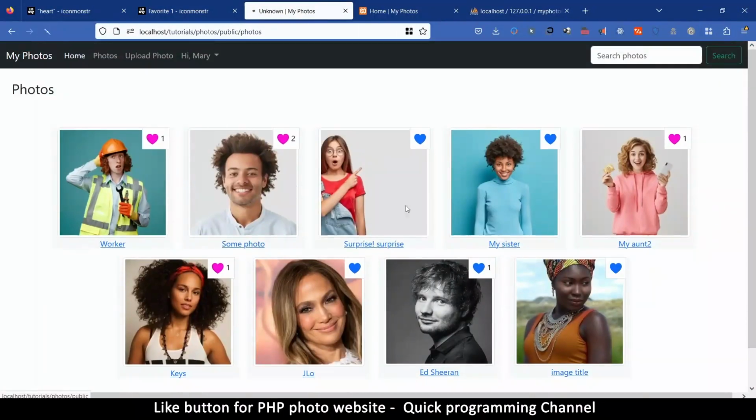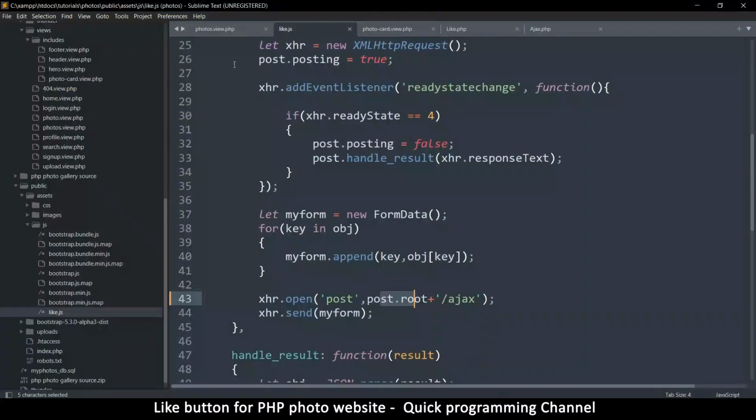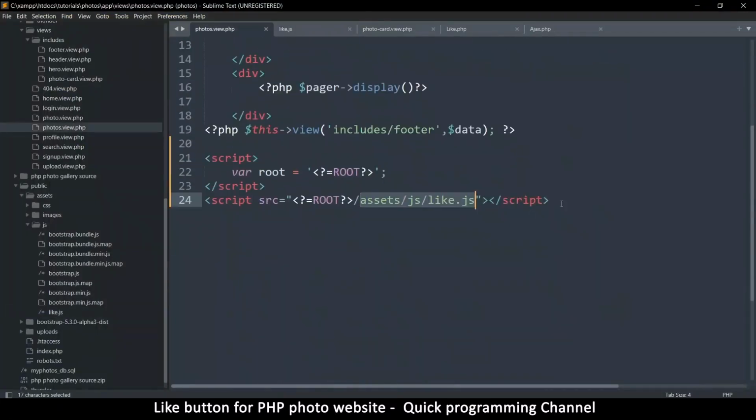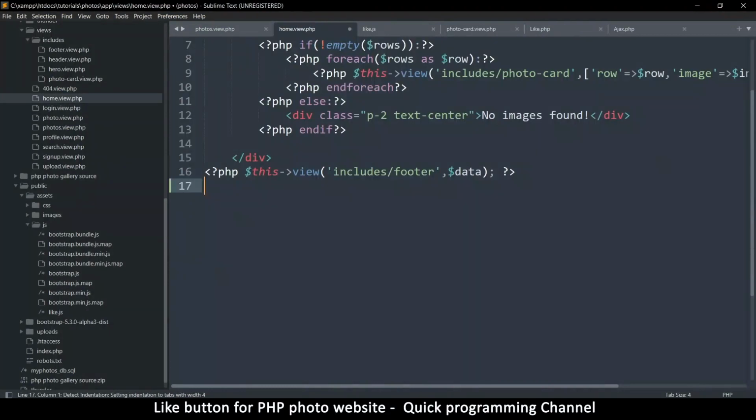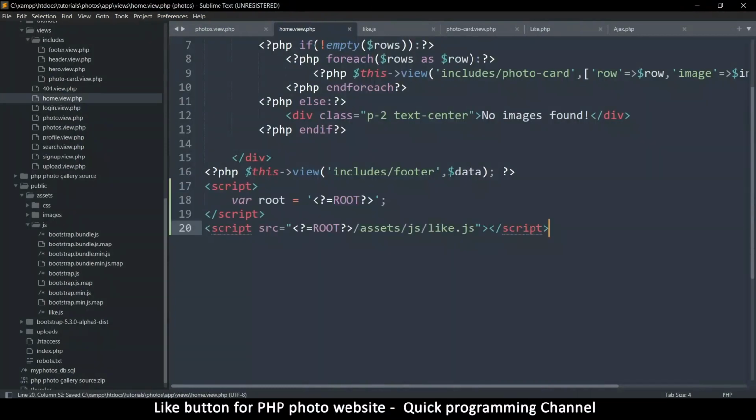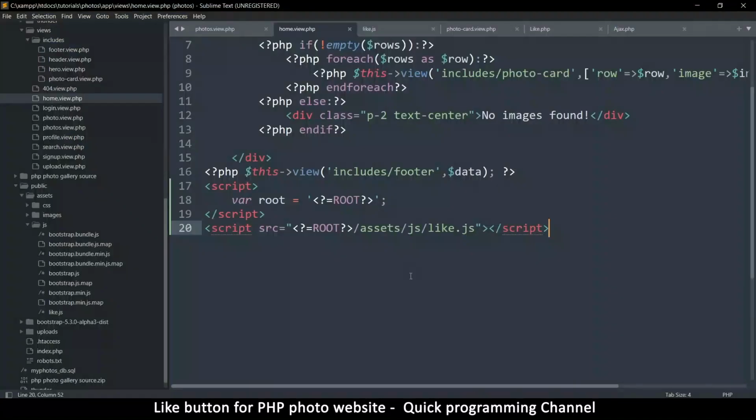Now let's go to the home page. It doesn't work here yet because we have to include exactly what we included here as well on the home page. So let me go to the home page. Wherever you want likes to happen, you just include that there. So here it works as well now. Very nice.